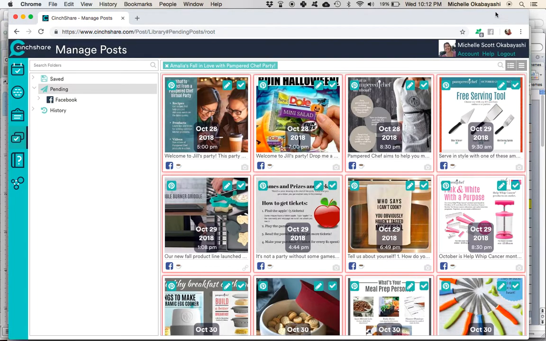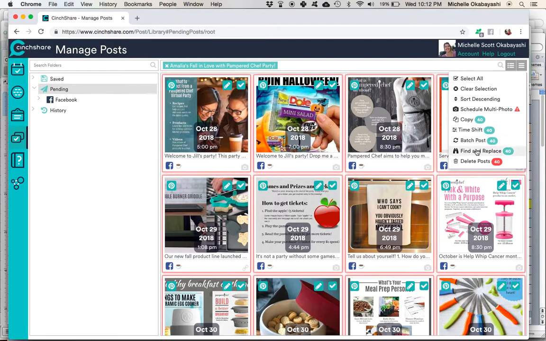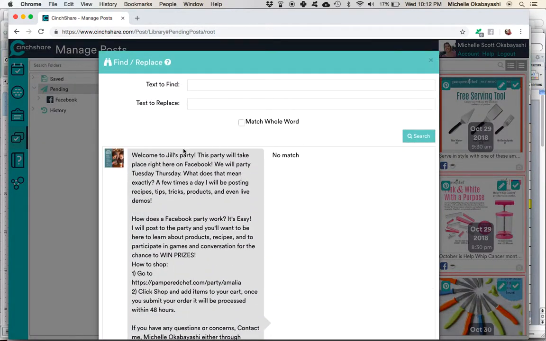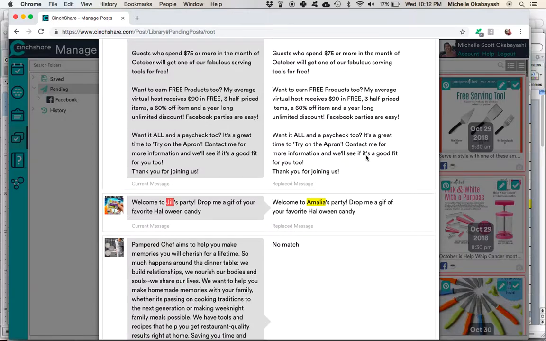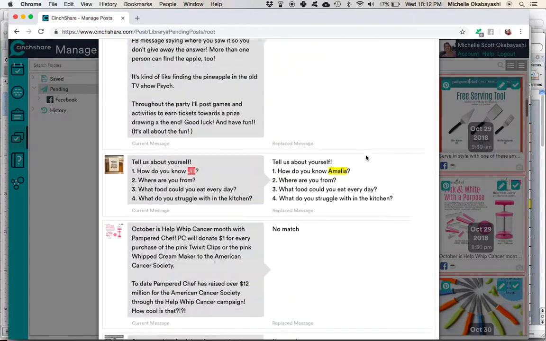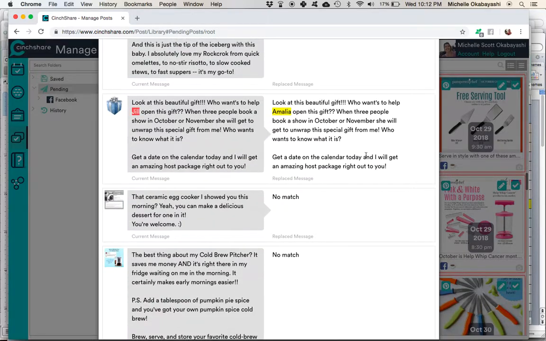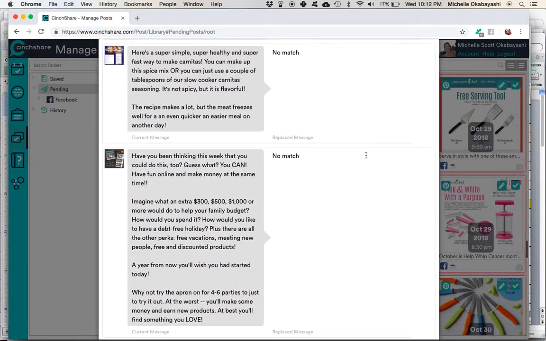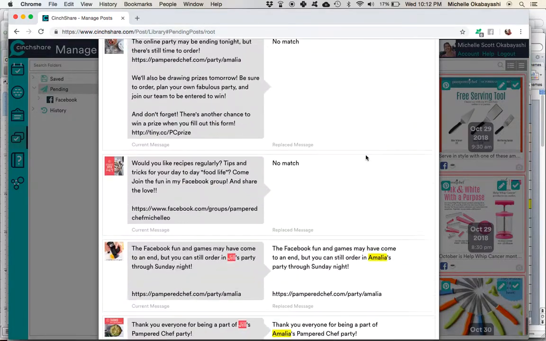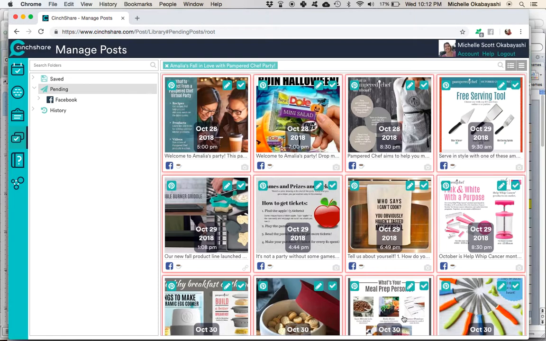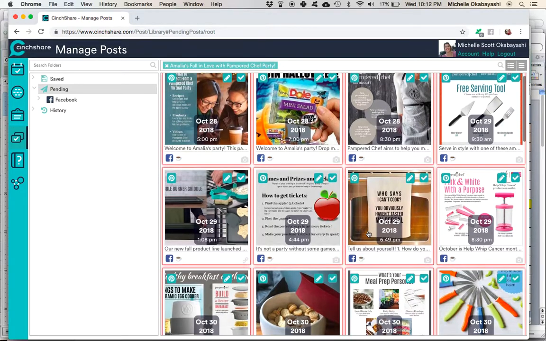Update. And then the next thing I'm going to do is Find and Replace a second time, this time for the name. So I want it to find Jill, and I want it to replace it with Amalia. Click Search, and there we go. So every time I've used the host name, it's right here. Update posts. And there you go. I have now scheduled her party, and it is unique to her. It's got her name and her shopping link everywhere it needs to be.